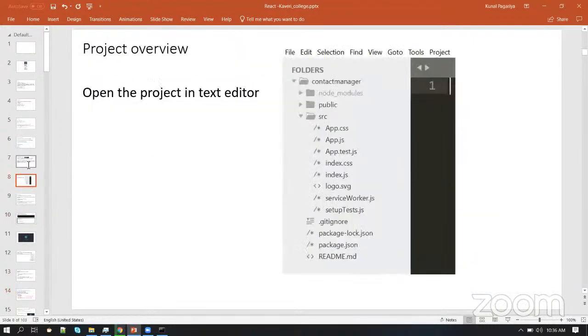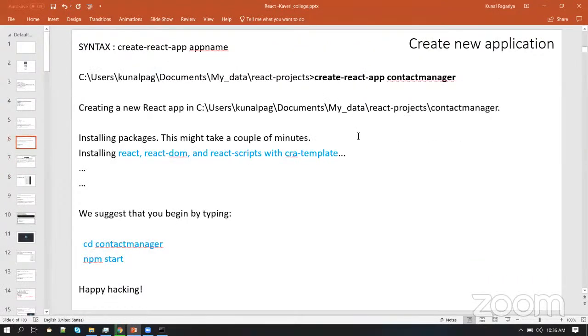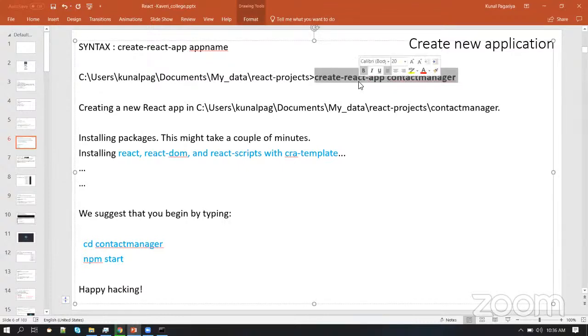Okay, once you have the installation, now let's create the application in ReactJS. The way to create a project in ReactJS is by using this command, create-react-app, followed by the project name. For this two-day workshop, we are going to use one case study topic called Contact Manager. By using the Contact Manager application, we are going to learn ReactJS.